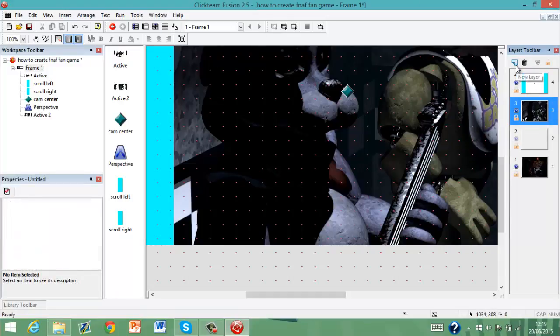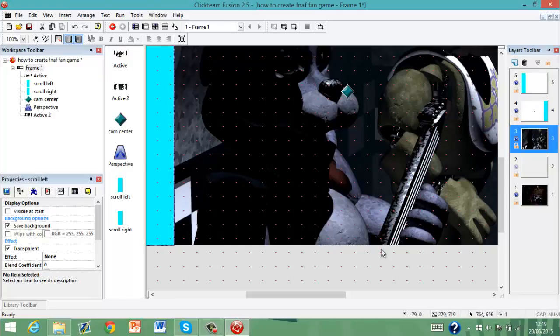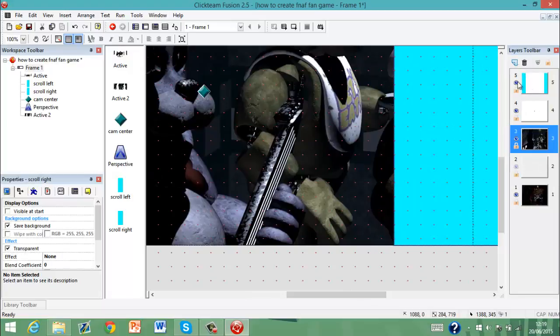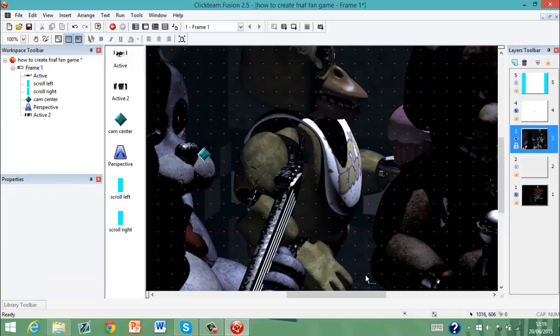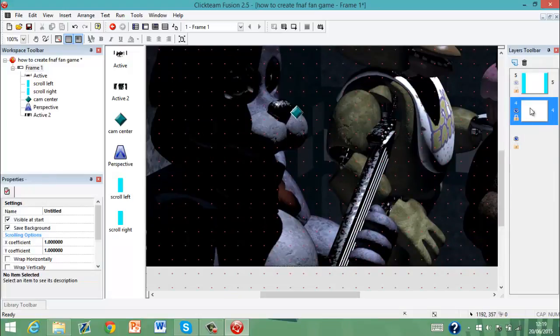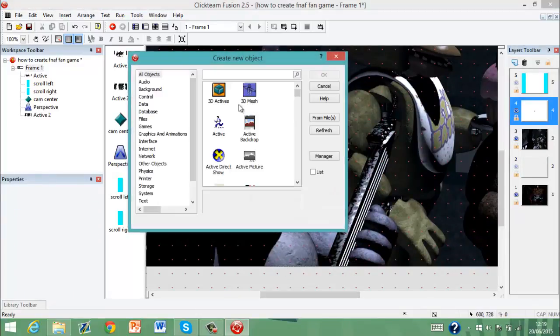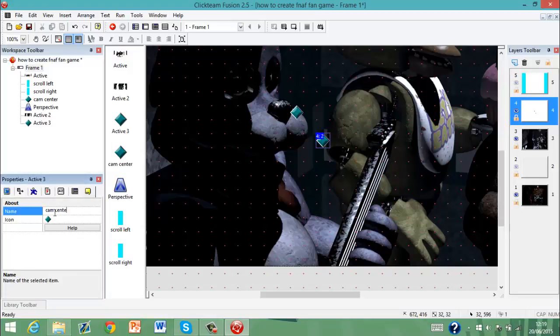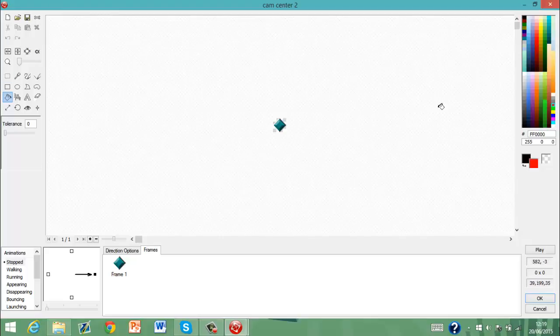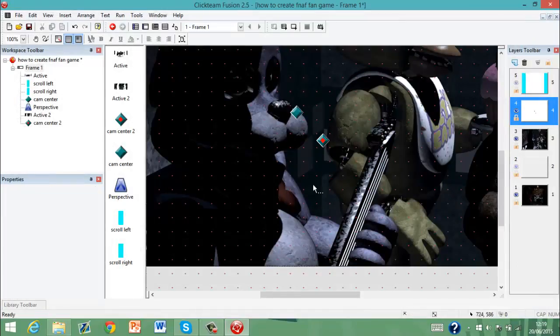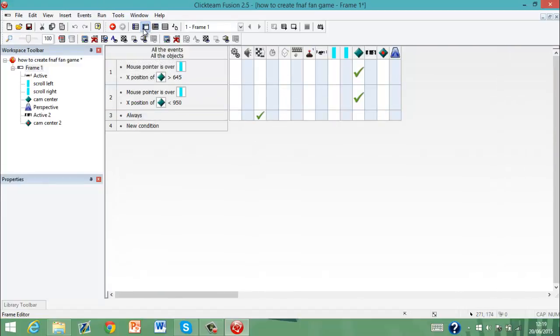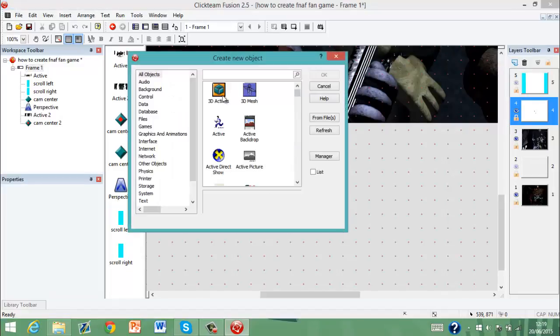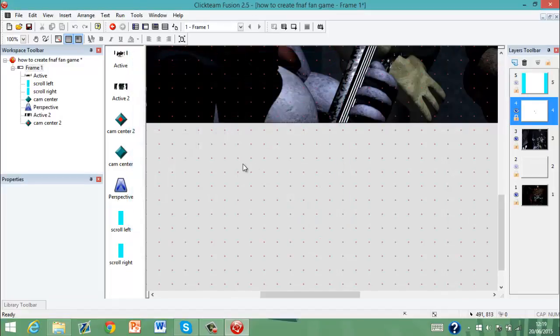Cam 1, yeah. So now what you want to do is, actually, no, wait, hold on a minute. Let's just create another layer. Put them two on that layer, and then make them invisible. There we go. Right. So, let's make two cam centers. So cam center 2, but this time let's make this red. There we go. So let's do cam active. Why did I do that? I'm such an idiot. Don't you dare say anything.